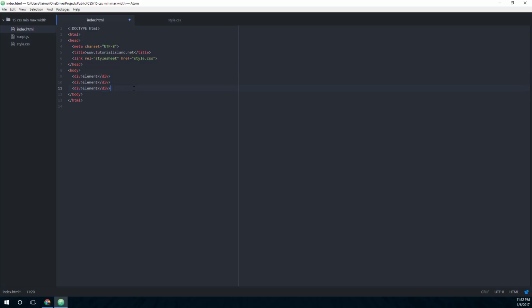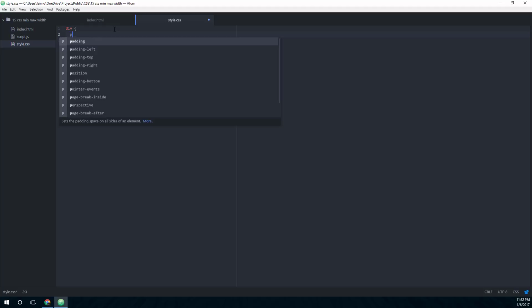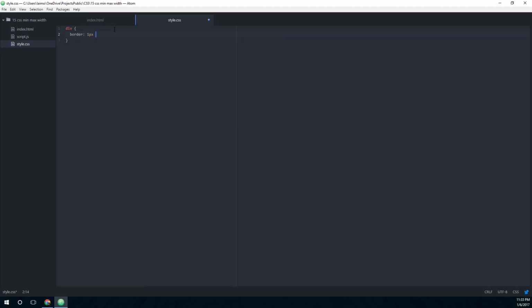We can make 2 copies of that, and we can apply default styling for our elements. So each div element should have a border of 1 pixel solid black, which also should have padding of 20 pixels and margin of, let's say, 10 pixels and auto, which would mean that you're going to have a margin of 10 pixels from top and bottom, and from the sides it's going to be auto.